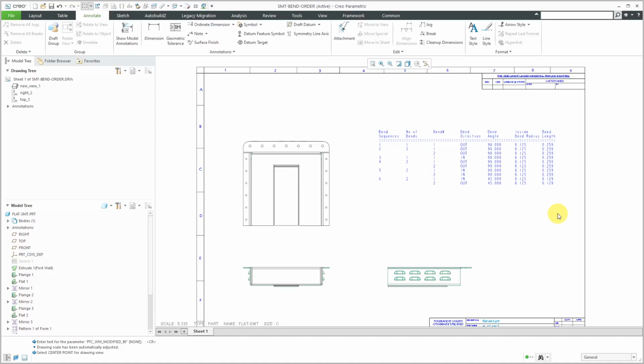So just like with calculating the developed lengths, hey, leave that to the experts, leave that to the professionals. So even though you can define the bend order and then show it on the drawing, if you're not doing that, leave it to the experts.